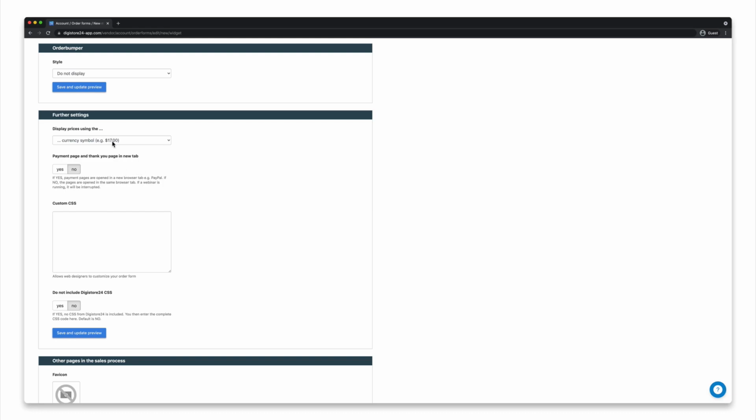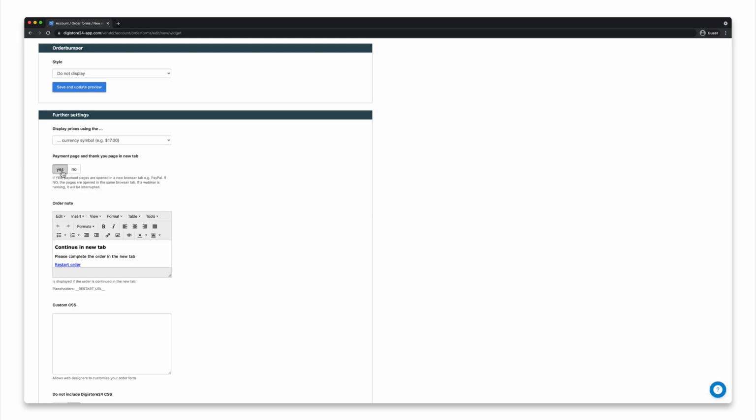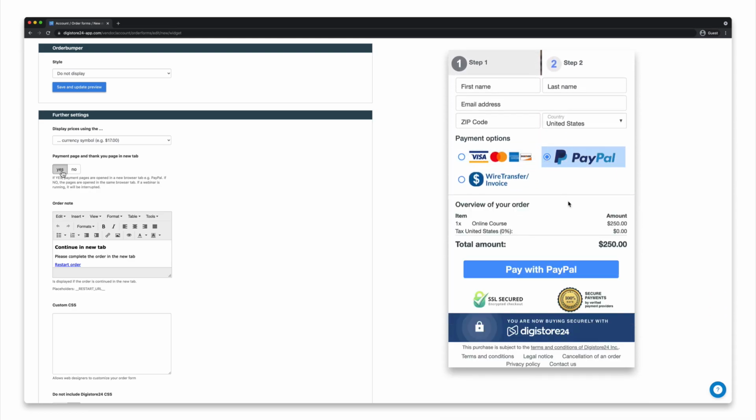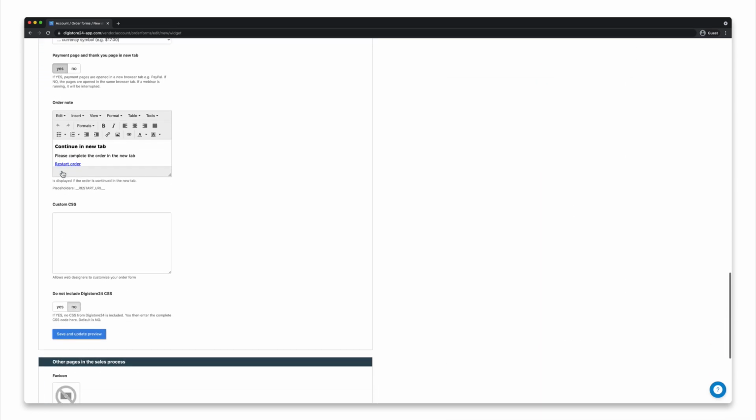Now let's skip all the other items here and scroll all the way down to Further Settings. You can choose how the price should be displayed, with the symbol such as the $, or with the currency code, namely the written out abbreviation of your currency. After that, you need to select whether the payment page, such as that of PayPal, should open in a new tab when the customer selects it in the order box and clicks on Pay. If you select Yes here, you'll also need to add an order note explaining to your customers that they just need to continue the order in another tab. Simply type out your message here.